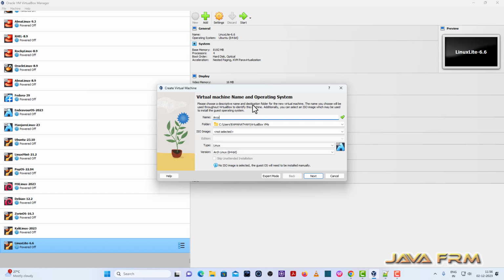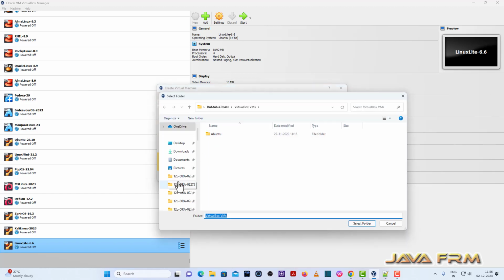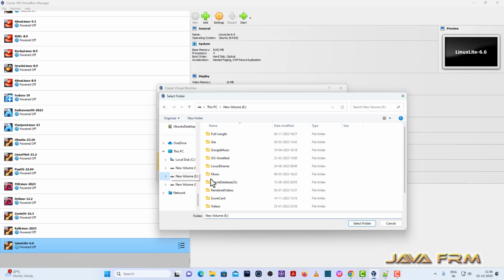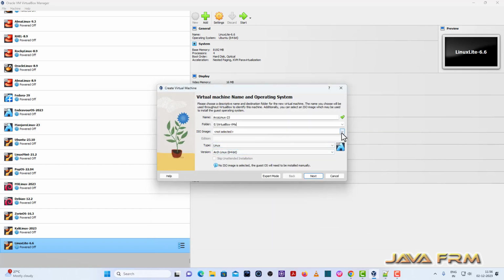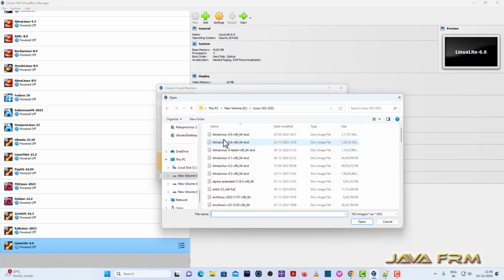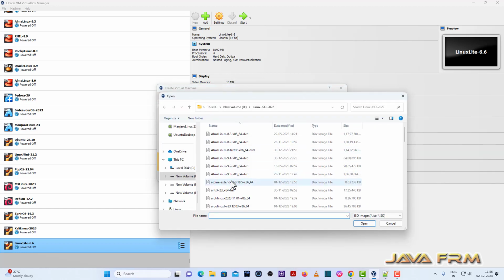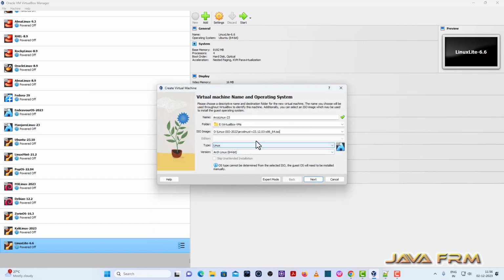So the first step is I am going to create one Arco Linux virtual machine. I am providing the name for that. Let it be Arco Linux 23. Next I am adding the folder path where the Arco Linux virtual machine is going to be stored. Next I am browsing the Arco Linux latest ISO image file which I have downloaded from the internet. So this is the name of the ISO file.